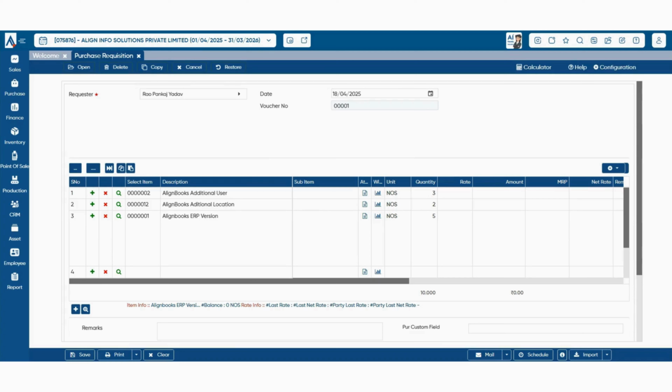If you want to copy the items from one invoice and paste them into another, use the copy grid option. Click the copy icon to save the current list of items, then go to the new invoice and click the same icon to paste the copied data. This saves time when repeating orders or creating similar invoices. The settings icon lets you customize how your item table looks.